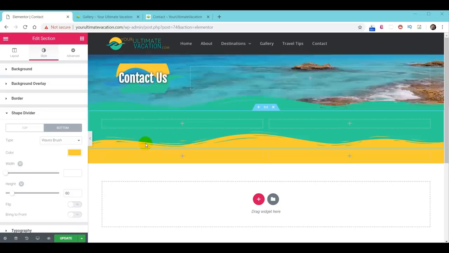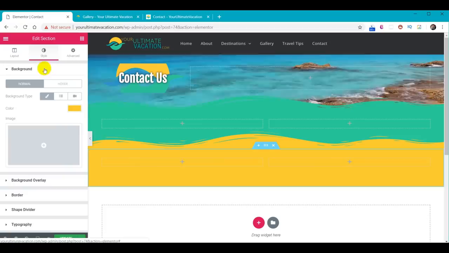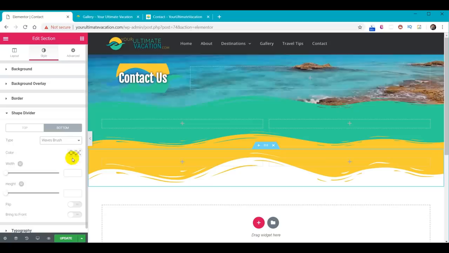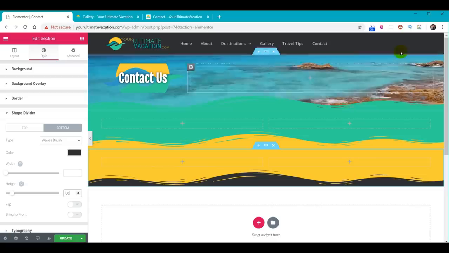So we'll go there, Advanced, Unlink, set 20, bottom to 60. We'll go into Style, set the Shape Divider to Bottom, Waves Brush. And the color for this will be the footer black, so it's not all the way black. We'll close that, and we'll set the height of that to 60. And now all we need to do is put the content in those two sections.